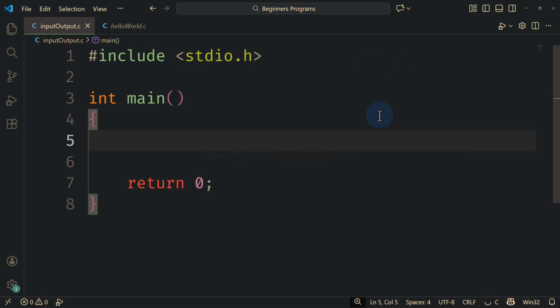Now here what I have done is I have used the code that we have written in the previous tutorial. We have included this stdio.h header file, and then we have the entry point, that is the main function of our program. Now this stdio.h header file provides us some functionality, for example some functions to display some text on the screen, and also some functions in order to take the input from the user. So we're going to use the functionality from this stdio.h header file.